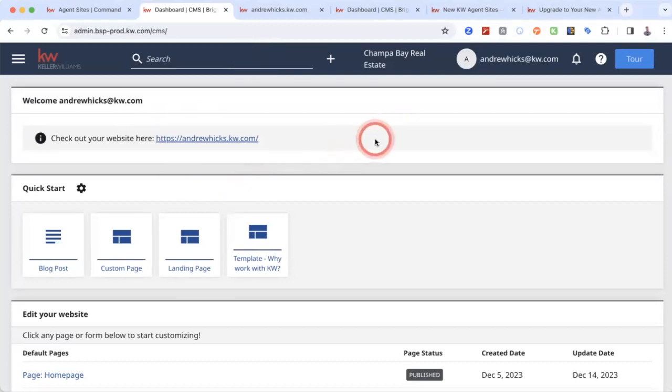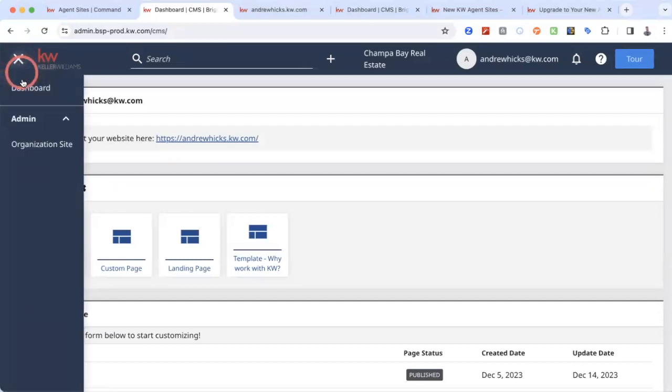All right, so we will jump into some of the more cool stuff here. So what I'll do is I'm going to show you how you can change the colors of your website. So the main theme of your website, it's always been the same static red and white. We can now change that. To do that, if we click on the three little lines here in the upper left, right next to KW, that's the menu, we can go to admin or organization site.